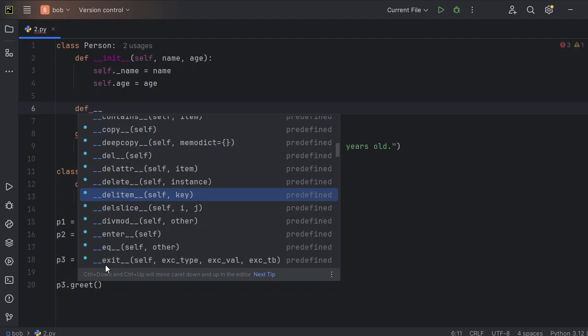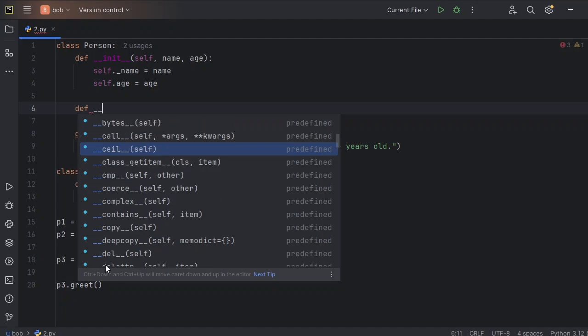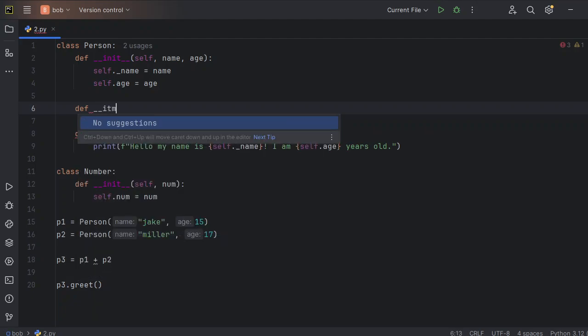There's also delitem, and I think this is for dictionaries. Oh yeah, I'm gonna also show you dictionaries today. Item actually.